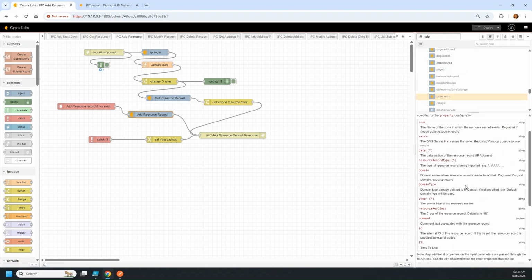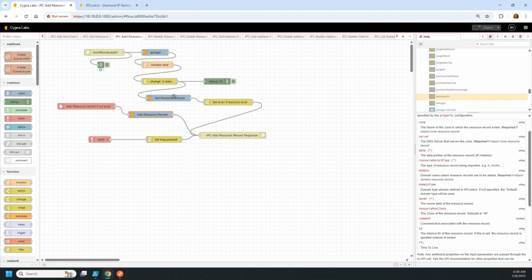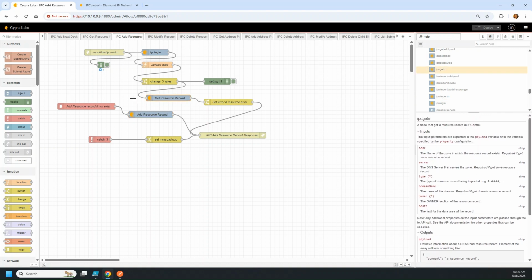Resource record type. Defaults to this, defaults to that. Resource rec type. And that still looks for a type in there.